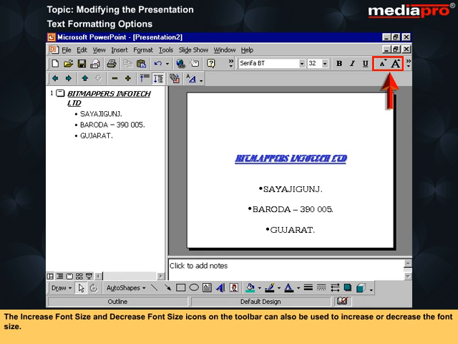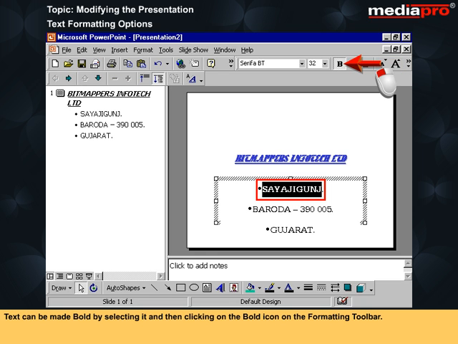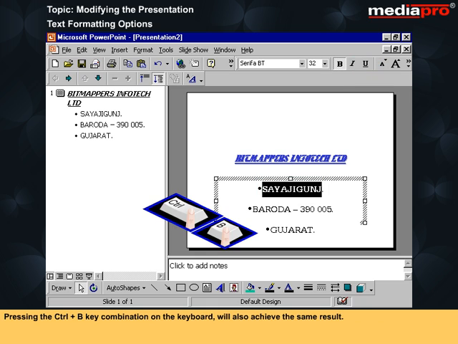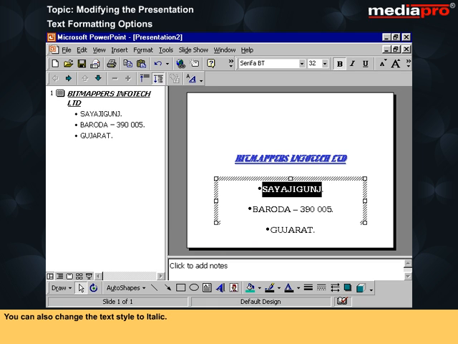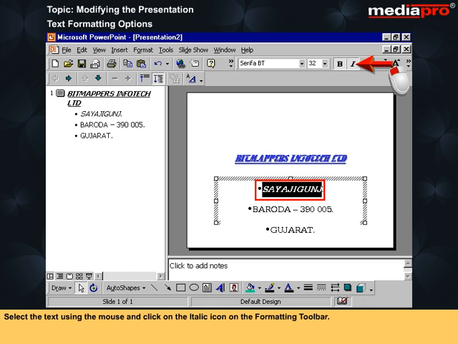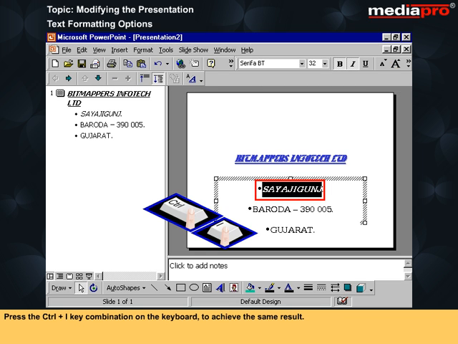The increase font size and decrease font size icons on the toolbar can also be used to increase or decrease the font size. Text can be made bold by selecting it and then clicking on the bold icon on the formatting toolbar. Pressing the Ctrl plus B key combination on the keyboard will also achieve the same result. You can also change the text style to italic. Select the text using the mouse and click on the italic icon on the formatting toolbar. Press the Ctrl plus I key combination on the keyboard to achieve the same result.